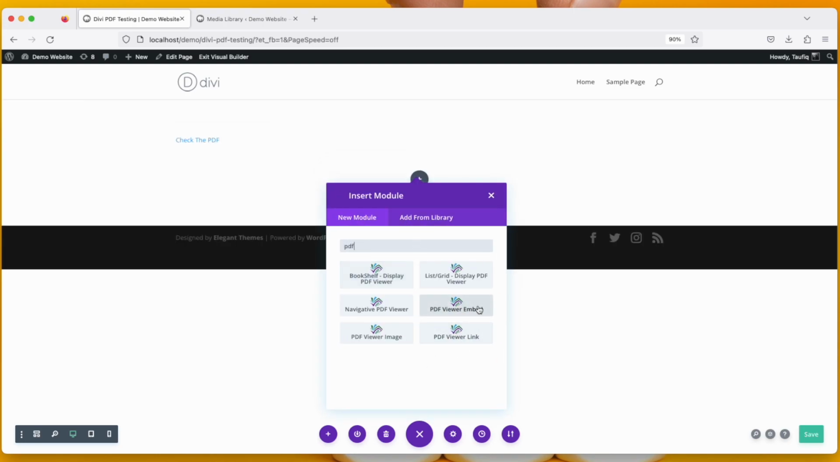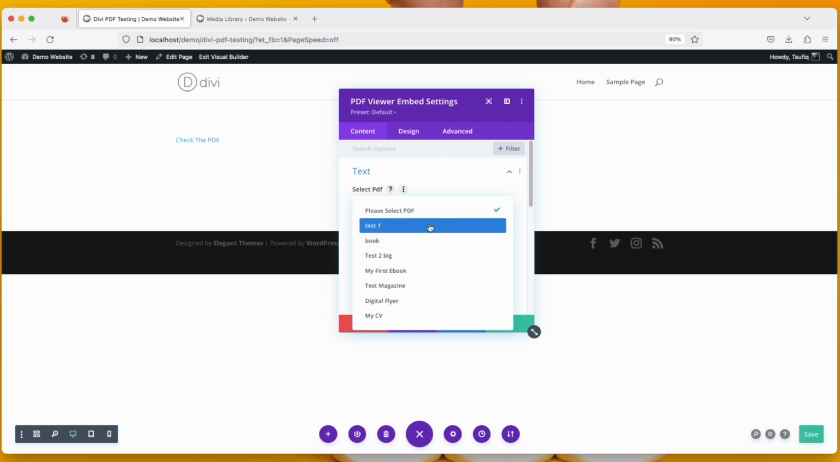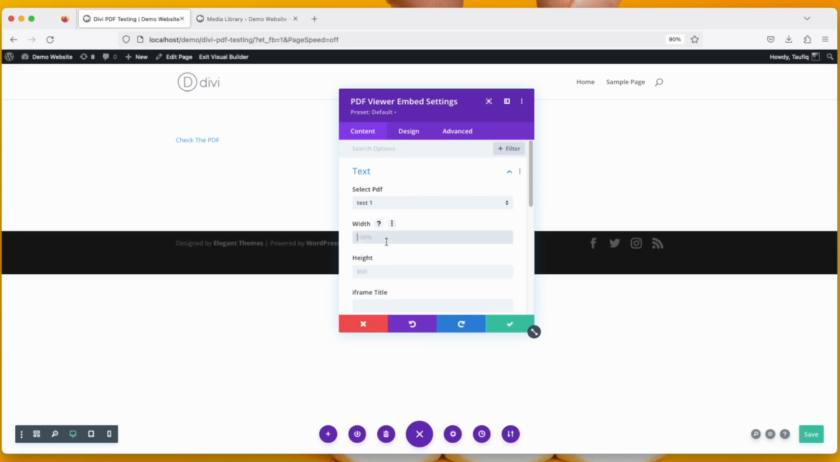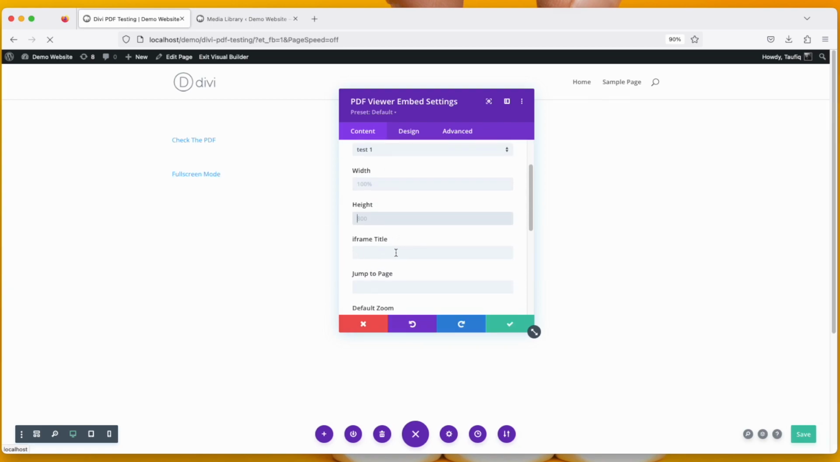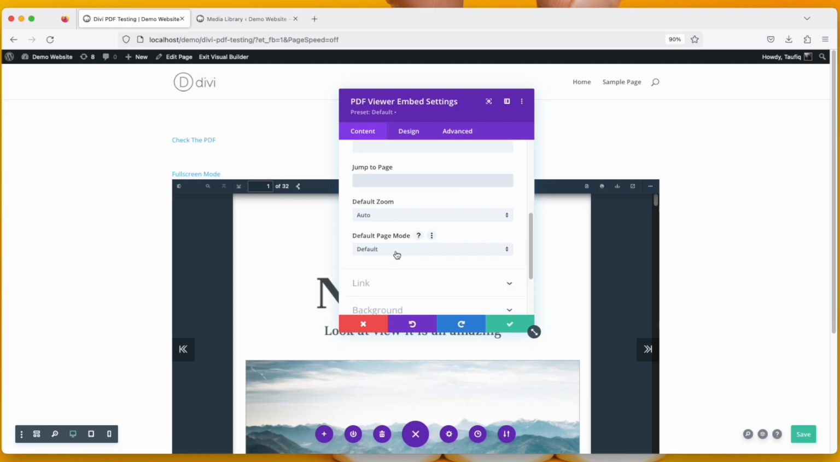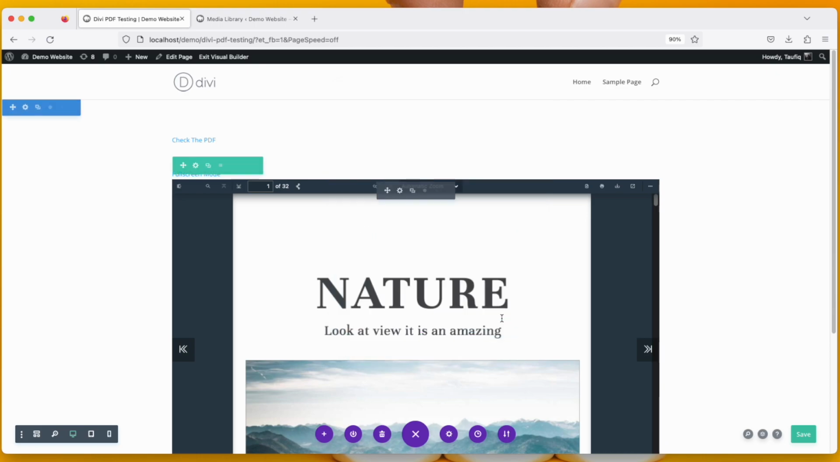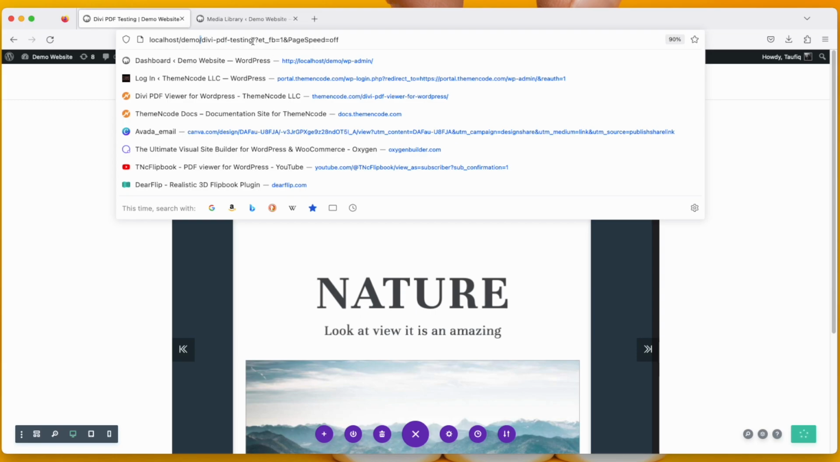Now let's delete it. The third option that we're going to see is PDF Viewer Embed. It will embed a PDF viewer inside this page. So take this, select the PDF that you want, then put the width and height, item title, and jump to page number. Jump to page number is the number that it will automatically move to, and then default zoom and page mode. You can choose anything from here. Click Save Changes, save, and again let's test how it looks.